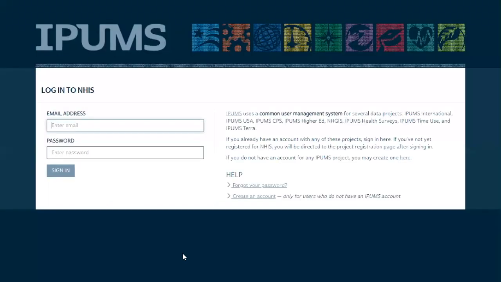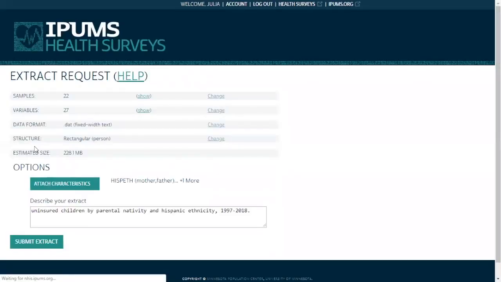I submit my extract and it prompts me to log in. If you have not yet created an account, you can do that here, or you can do it from our main page from the left-hand menu. I already have an account, so I'm going to go ahead and log in. It brings me back to my extract request page. I don't have to reselect everything. It remembered everything, including my text description, and I'll submit extract.